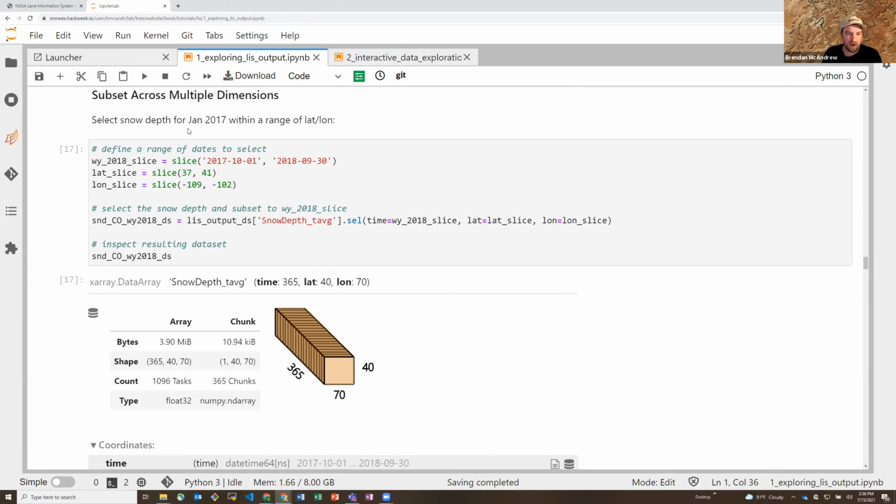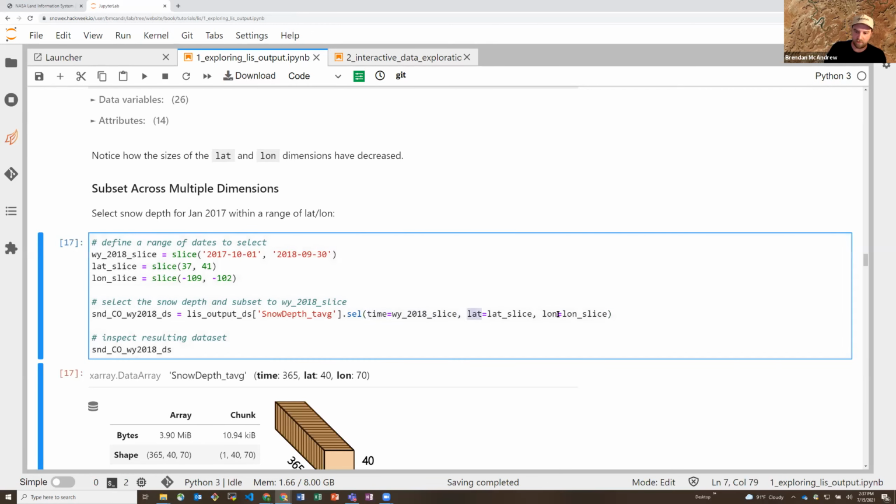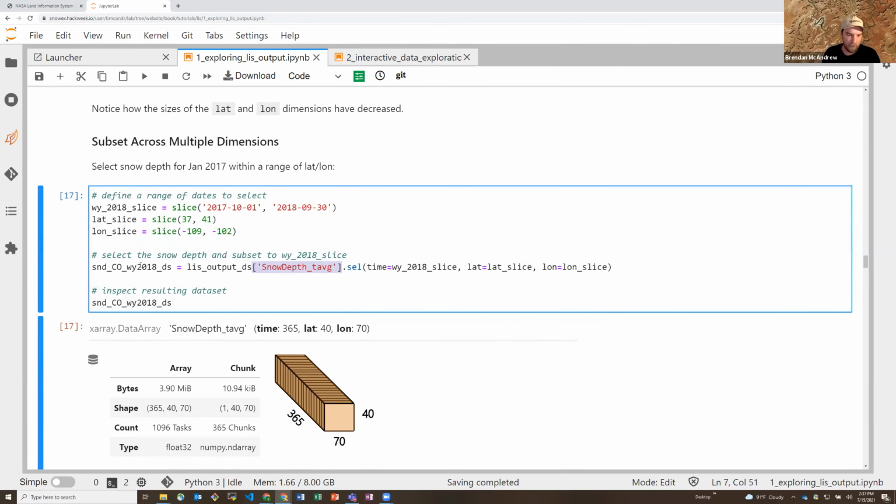If we want to subset across multiple dimensions, we just did 2 dimensions up there. We can also add in time as well. So if we only want water year 2018 for the state of Colorado, we can pass that in as well. So here we're selecting across time, latitude, longitude, and at the same time, we're using the square bracket notation to select just the snow depth variable here. And we're storing that in a variable that we've called snow depth, Colorado, water year 2018, DS.